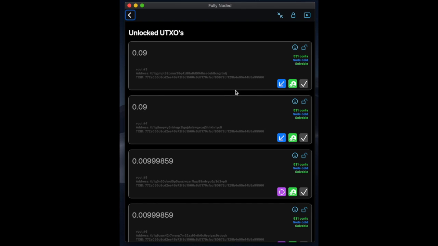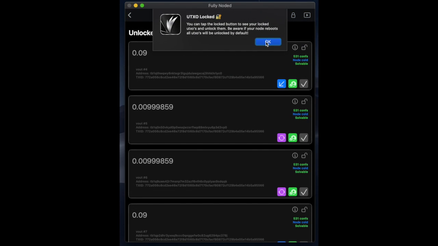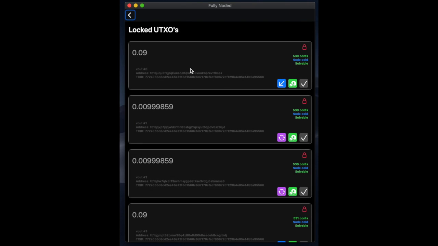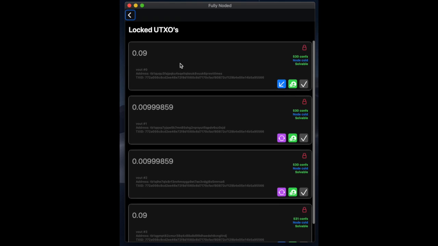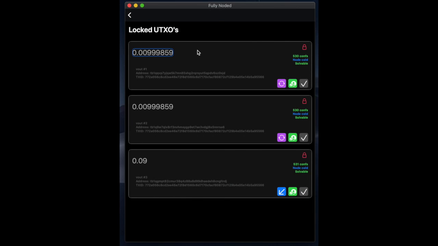So you've got two table views. You've got your unlocked UTXOs and locked UTXOs. The first thing: this button here just signifies that this UTXO is unlocked. If you want to lock it, just tap that button. You'll get a little alert letting you know that it has been successfully locked. You can come over here to your locked UTXOs and you've got the red locked button. To unlock it, same thing, just tap it.